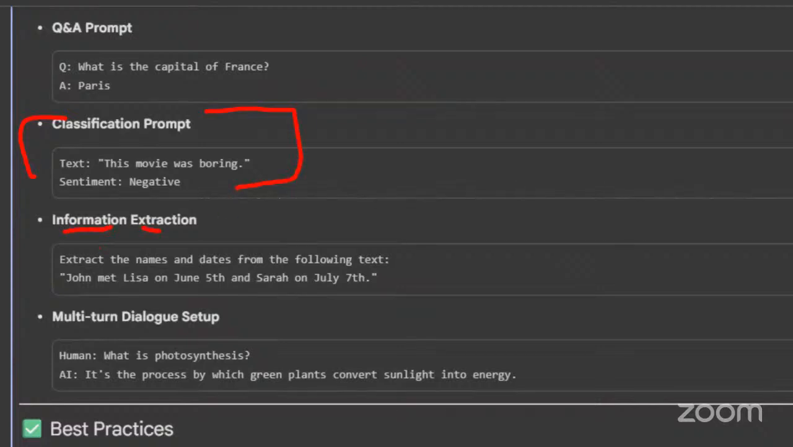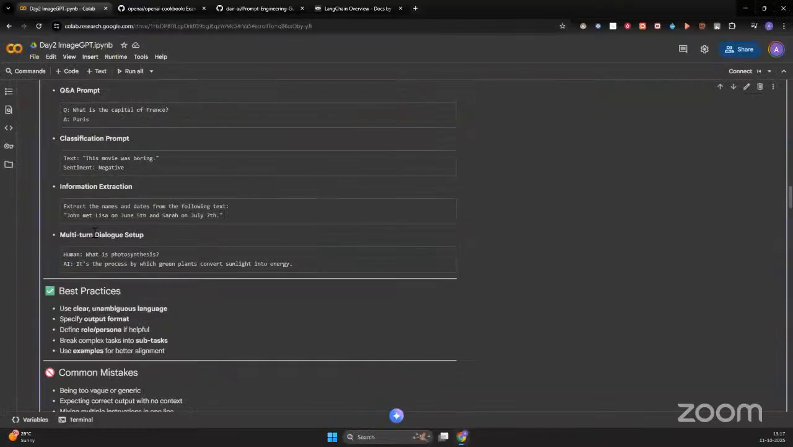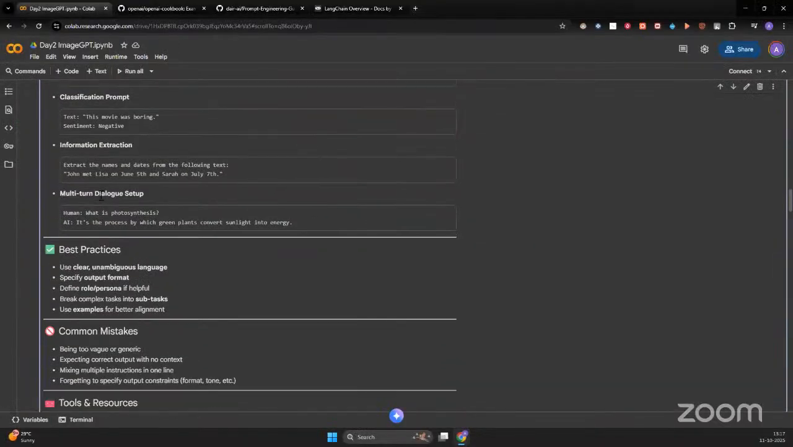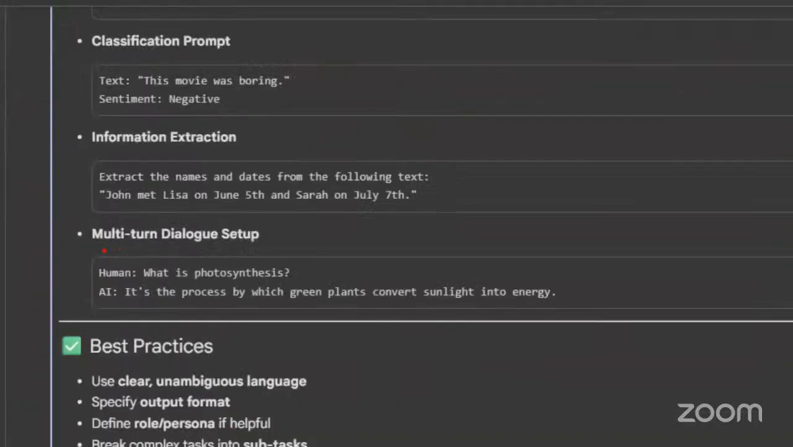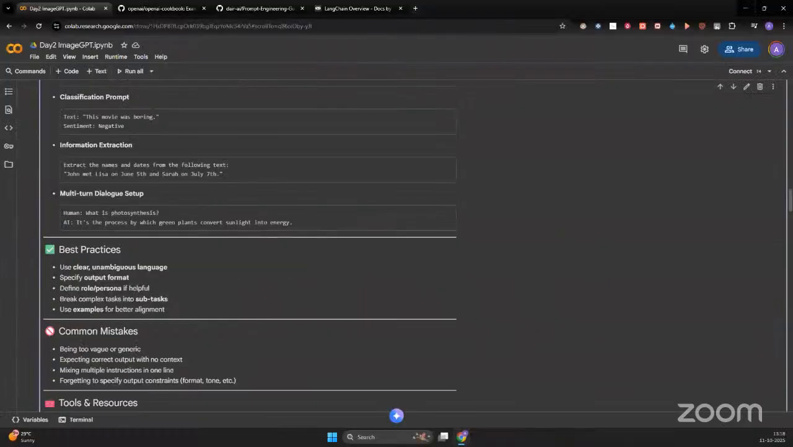Then we have information extraction. Information extraction is basically where we give the prompt and ask the LLM to extract some information from it. Then there is something called multi-turn dialogue setup, where we role-play with our LLM. We give it a specific role and ask the LLM to respond in that specific way. So, it's good.